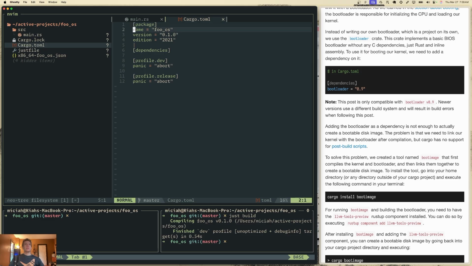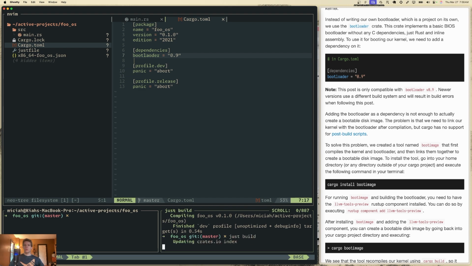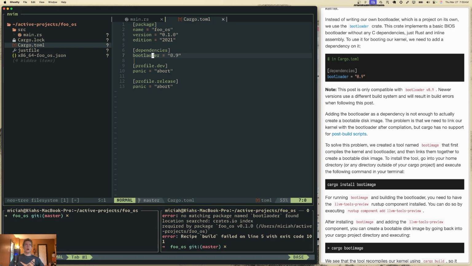He's adding a dependency in here. He's saying a bootloader 0.9. This is only compatible. Wait, can I still just build? No. Oh, because it's bootloader, not bootloa. Perfect. It actually still builds. Only compatible with 0.9. Newer versions use a different build system and result in build errors when following this post. Perfect. We'll fix that later.